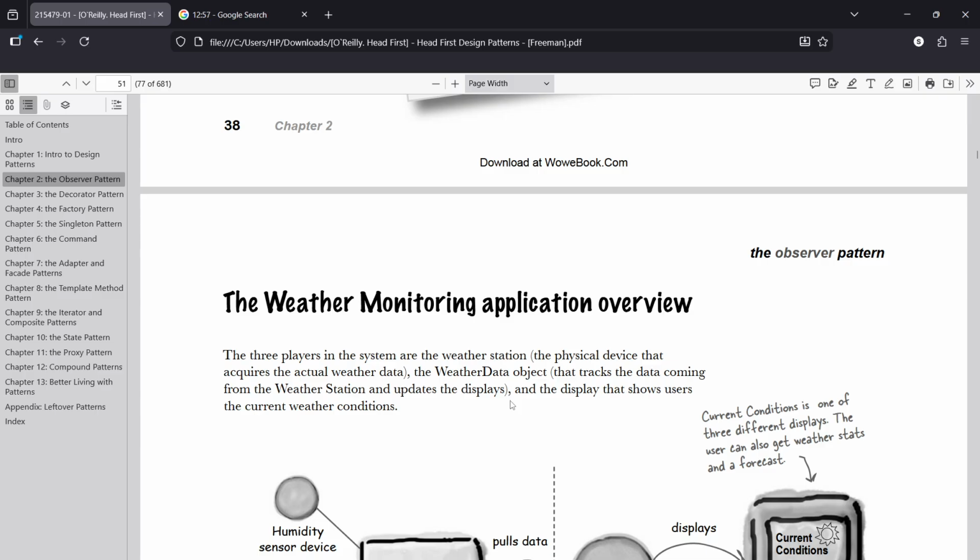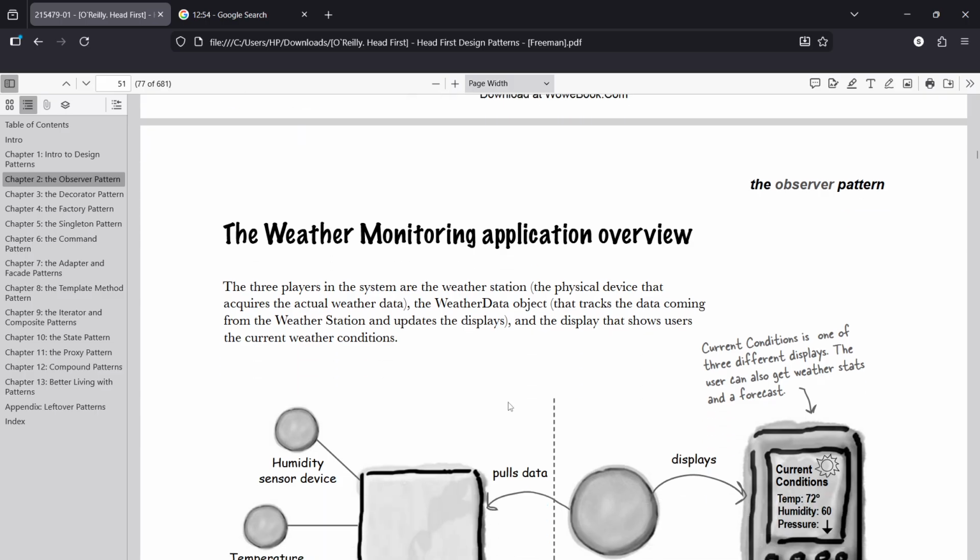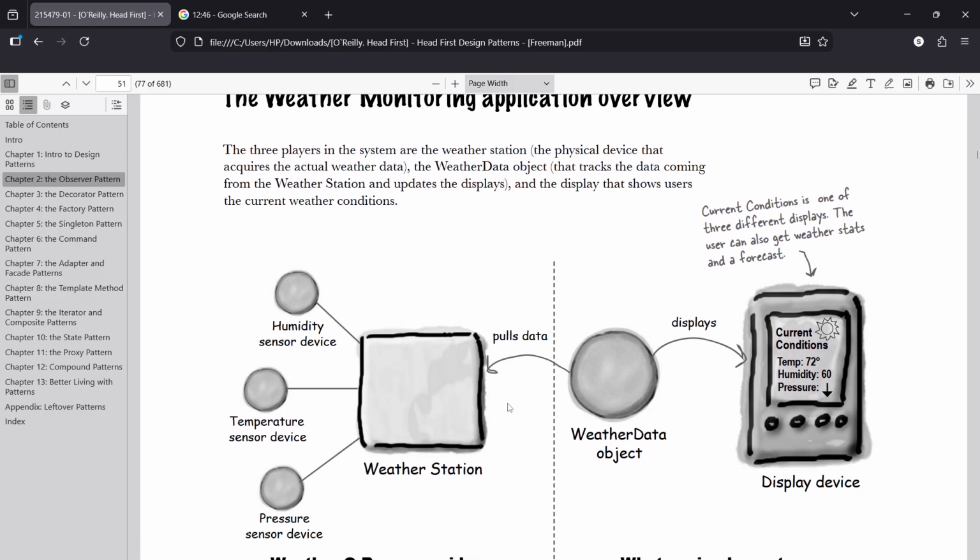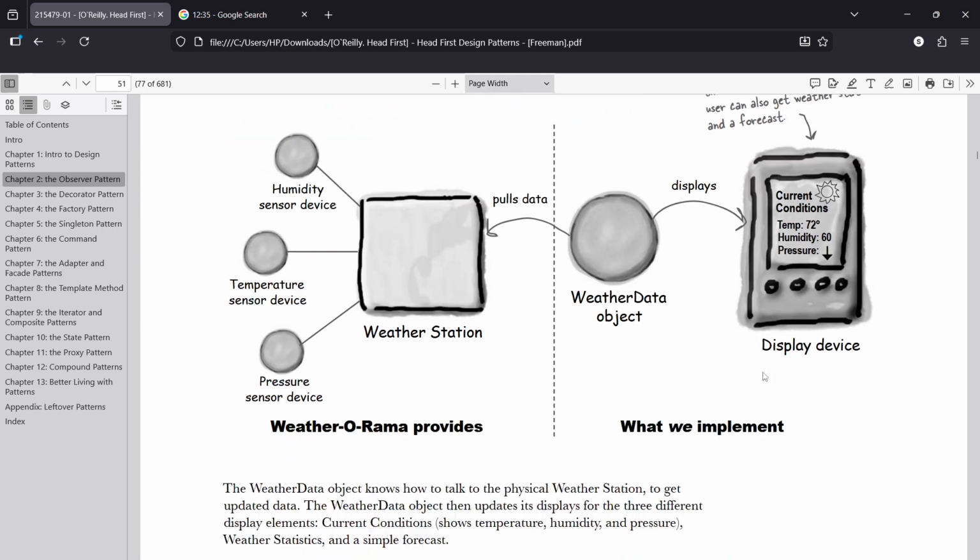So, the weather monitoring application. The system has the weather station, the physical device, and the WeatherData object that tracks the data incoming from the weather station and updates the display that shows the user the current weather conditions. The WeatherData object pulls the data from the weather station, and we have a display device that shows the conditions in three different displays. The user can also get the weather stats and forecast. The weather station takes care of the humidity sensor device, the temperature sensor device, and the pressure sensor device.